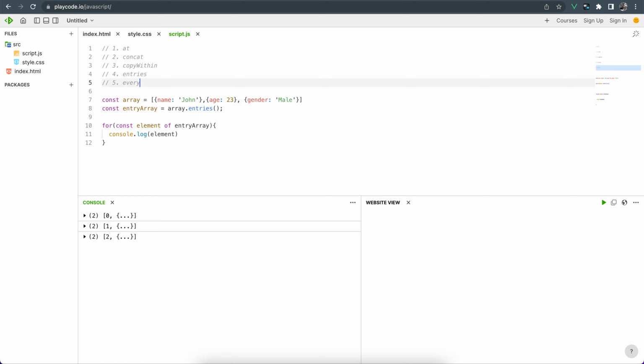So the every method will test whether the elements in an array pass a certain test provided by maybe a callback function, and then it will return a boolean, either true or false, based on that argument. For example, assuming I'm having my array here, let's say I'm having an array like this.